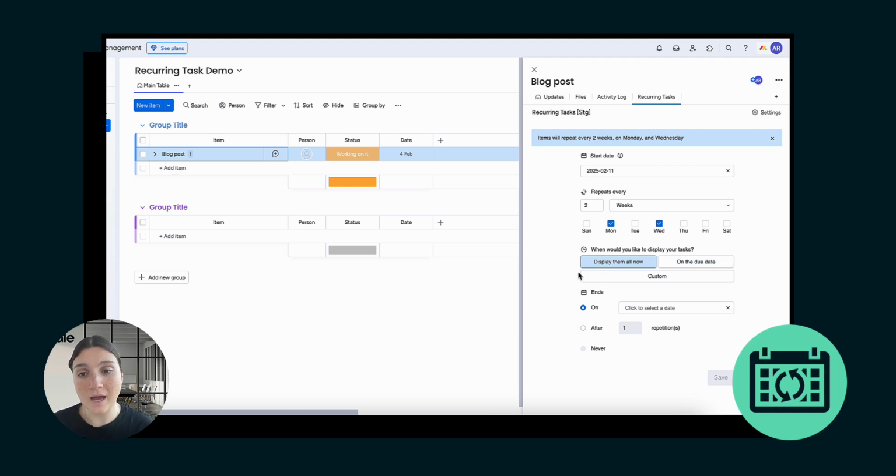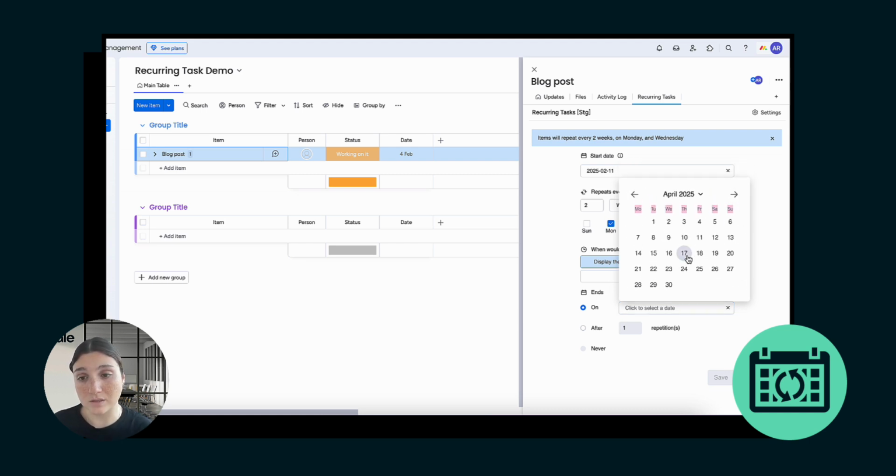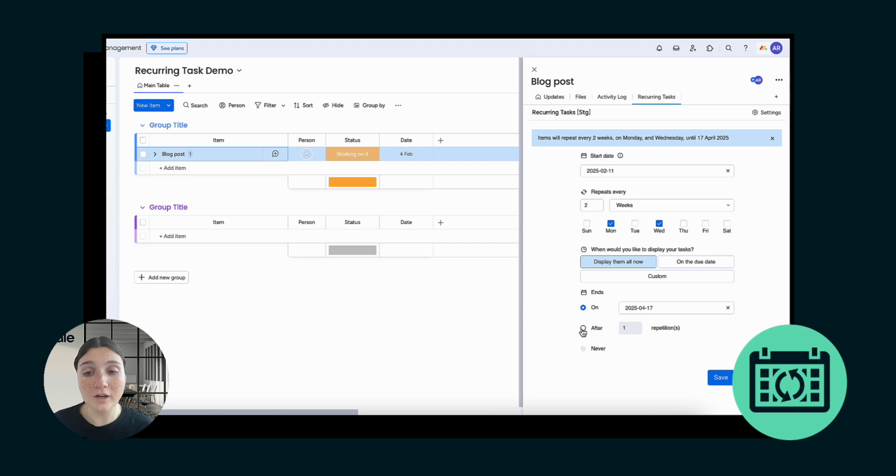So once you have selected how you want your task to display, you get to the ends option. You can have it end, again using our drop-down calendar, on a specific date. So if I want it maybe until the 17th of April, or if this task is only supposed to repeat itself 3 or 4 times, you can do after a specific number of repetitions. In this case, I have items will repeat every 2 weeks on Monday and Wednesday 4 more times. Or for those that are going to use our automatic scheduling feature, you have the never option, which is only available for scheduled tasks.